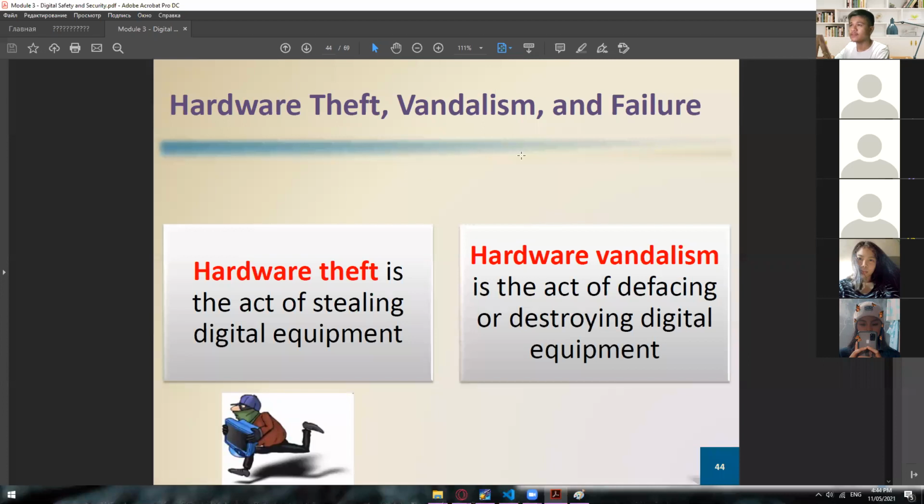Okay, and then we also have here hardware theft, vandalism, and failure. Hardware theft is very obvious, so I will not explain that one anymore. Hardware vandalism is an act of defacing or destroying digital equipment. Once you change, let's say, someone's computer options, configuration, or settings, then that is already hardware vandalism. So take note of that one.